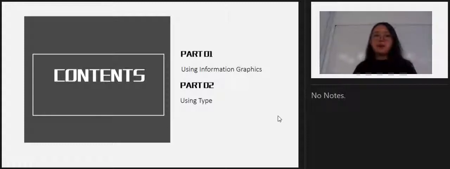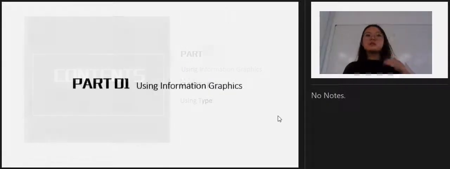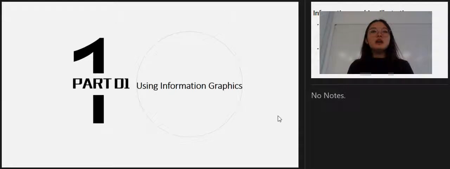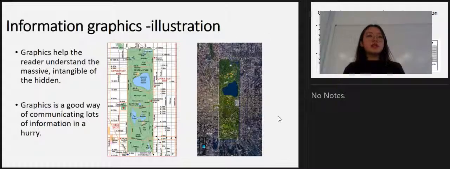The first part is about using information graphics. Photographs help the reader gain a visual impression of reality. Information graphics help the reader understand the massive, intangible, and hidden. And graphics are a good way of communicating lots of information in a hurry.